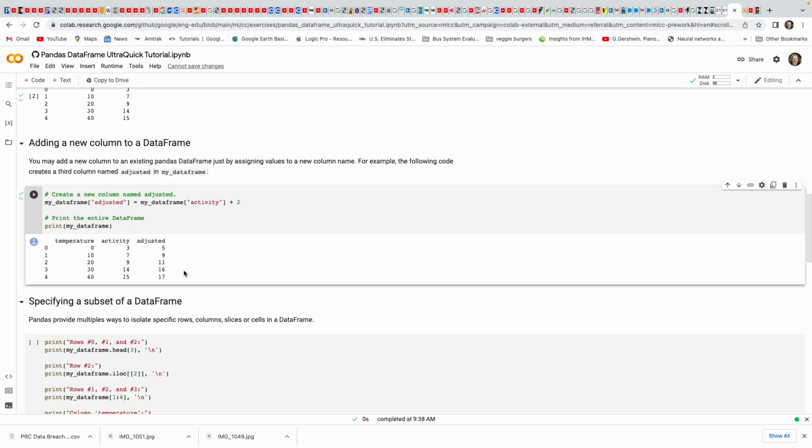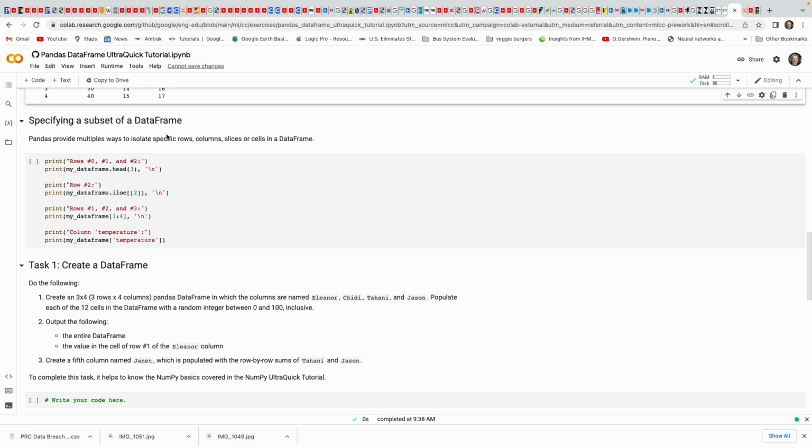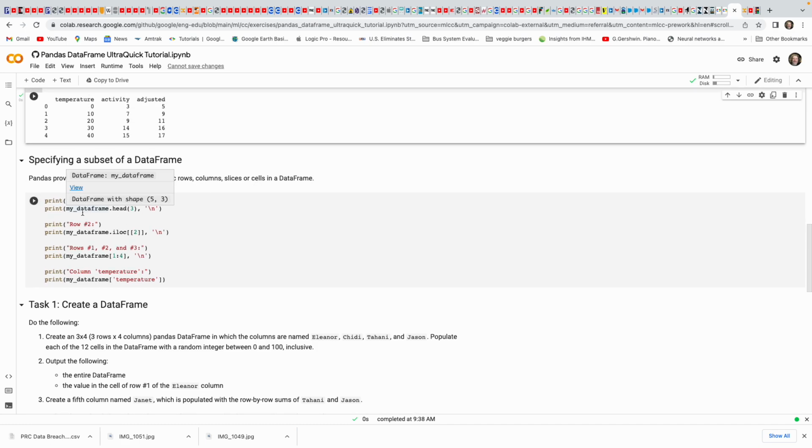Sorry about that. Let's scroll down. So, specifying a subset of a data frame. Pandas provides multiple ways to isolate specific rows, columns, slices, or cells in a data frame. So print rows 0, 1, and they've got those dot signs. So that's going to be like a header, I suppose. Whereas this is the individual rows 1, 2, and 3. That's just like a header kind of thing. And then this is the actual, what it's going to print.